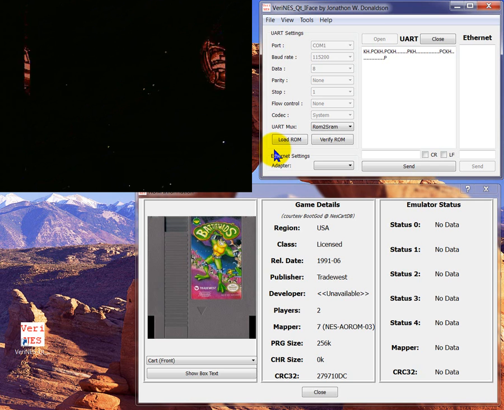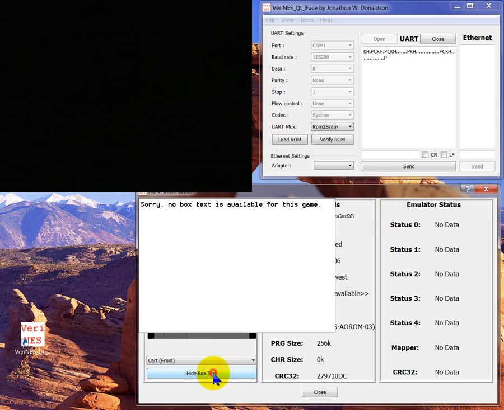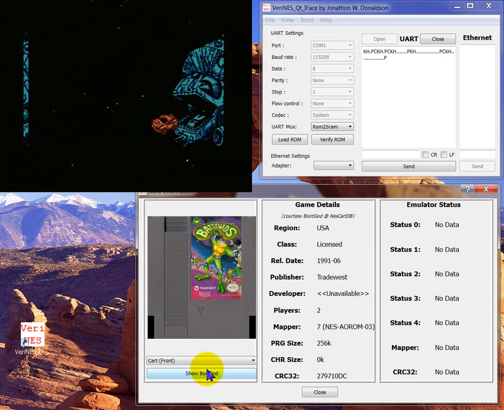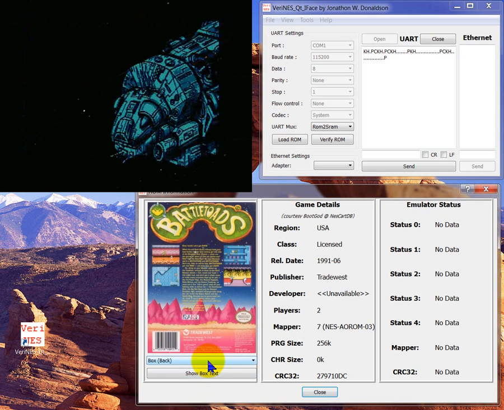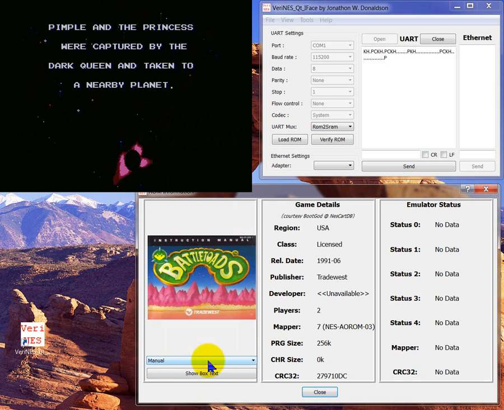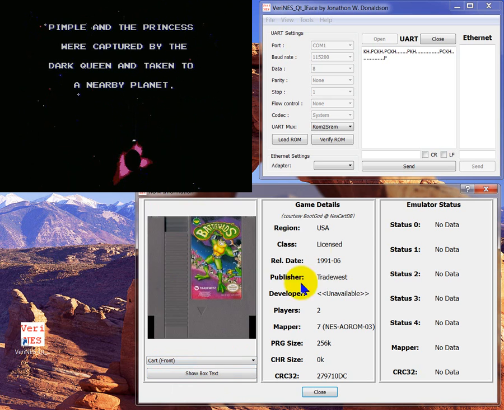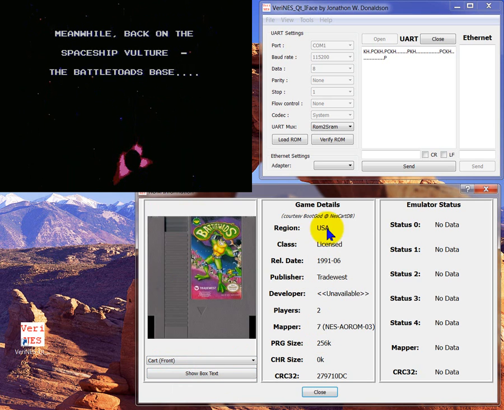But so what else here? So I think that's the no box text available for that one. But yeah, it's really cool to be able to search these images. And it's nice just to have this information.